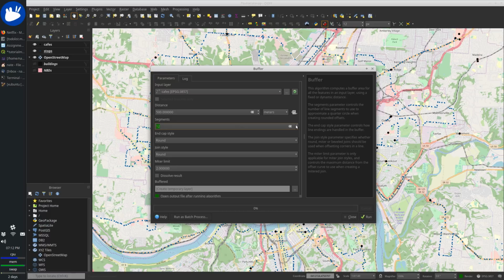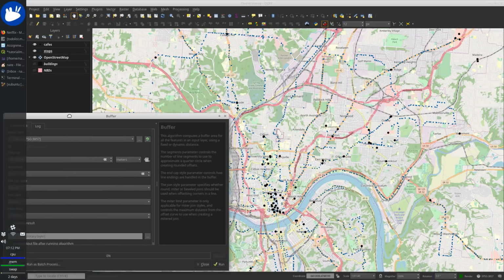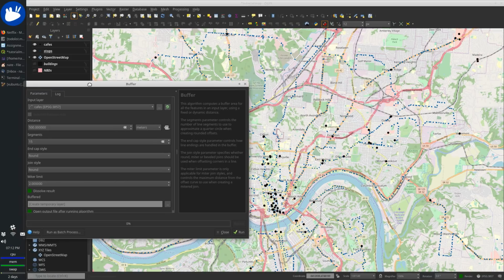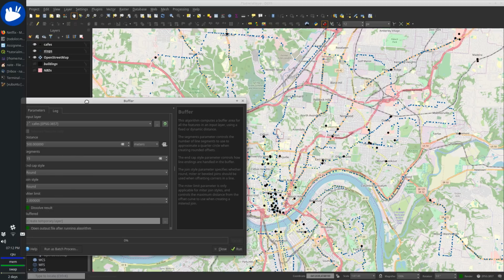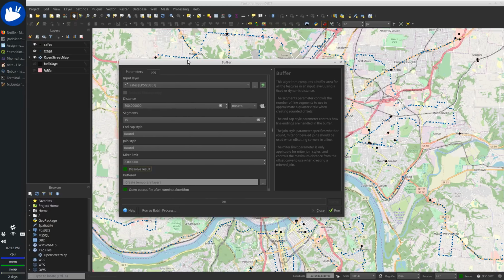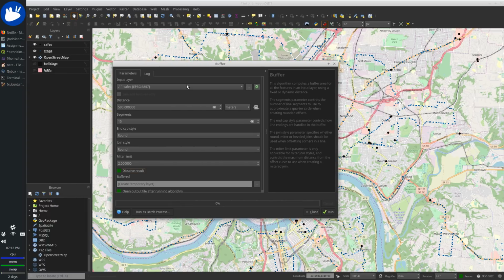This parameter controls how detailed the buffer is. I'm just going to push that up a little bit and give us a little bit more resolution. The rest of these options don't matter except for dissolve result. This is really important. Without dissolving the result, the buffer tool will draw a 500-meter circle around each of the points, and you will have as many buffers as you have points. What dissolve does is it merges all those buffers together, so we're going to have one big polygon, and any points that are within 500 meters of each other are going to share an area.